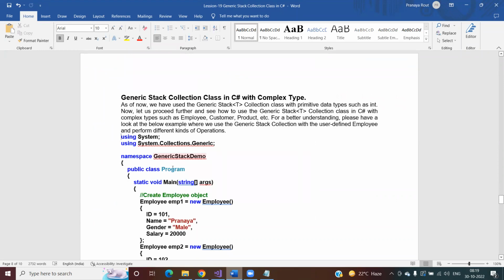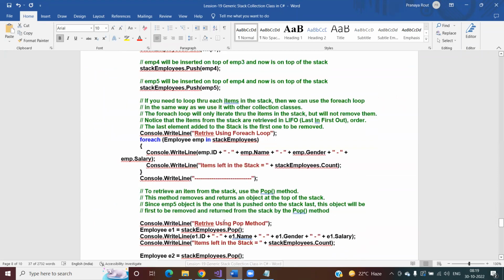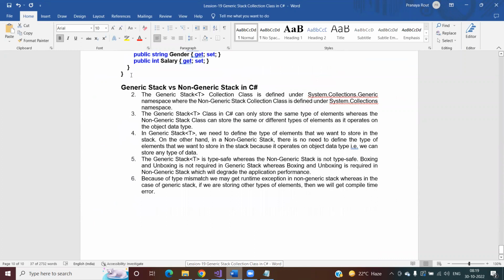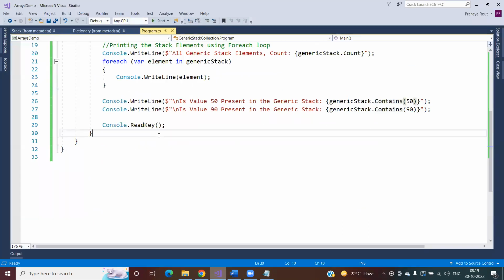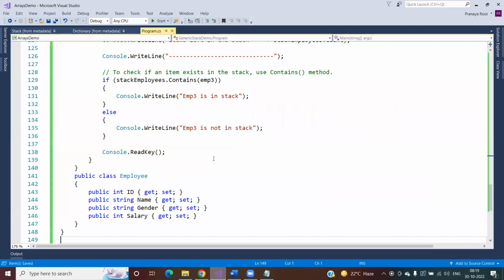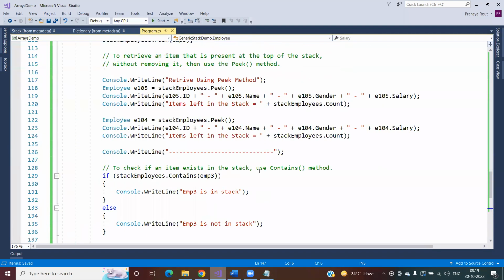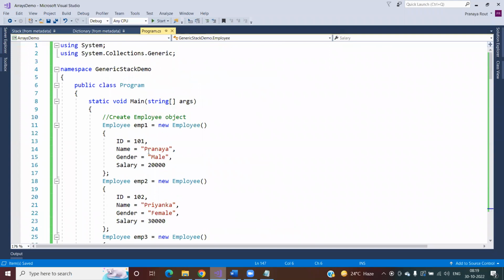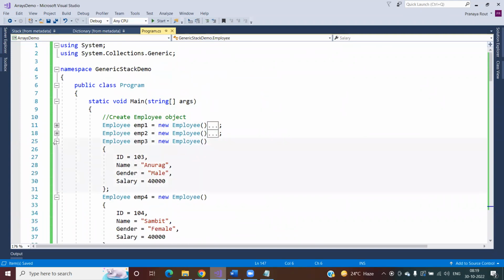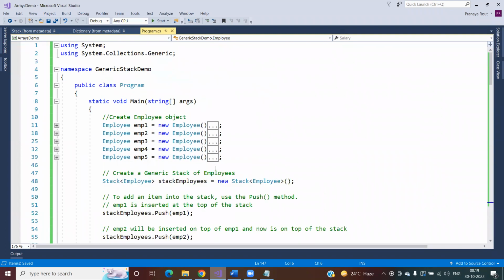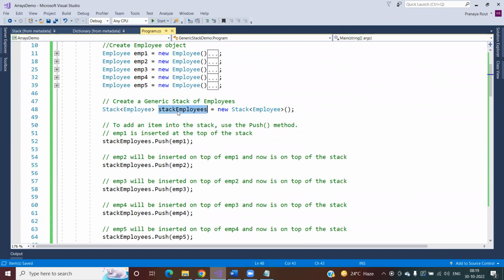Now we need to understand one generic class. I'm going to show you the example using a complex data type. Whatever operations we have discussed so far, I'm going to use all of them with the complex data type. Here I'm creating a complex type called Employee having 4 properties: ID, name, gender, and salary. I'm creating 5 employees. I'm creating a stack of employee collection, specifying the type as Employee, so that I can store this employee data in the stack.